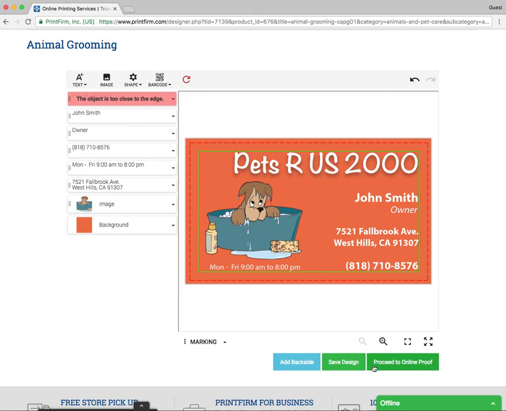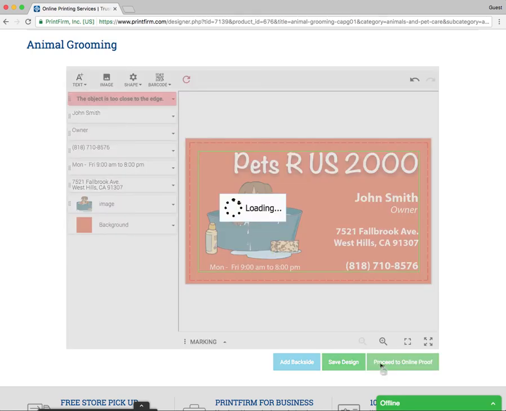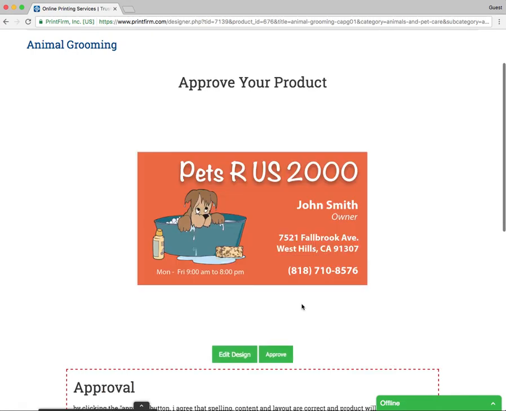So then we're gonna go ahead and click on Proceed to Online Proof, and it's gonna show us a proof without the cut line. So this is the finished cut mark. So this is what we should see on our business cards when we pick it up from PrintFirm.